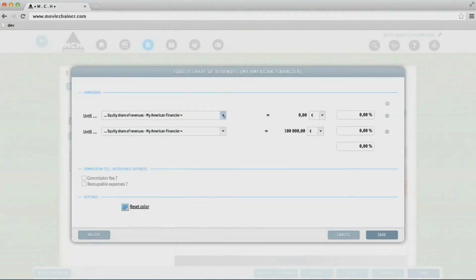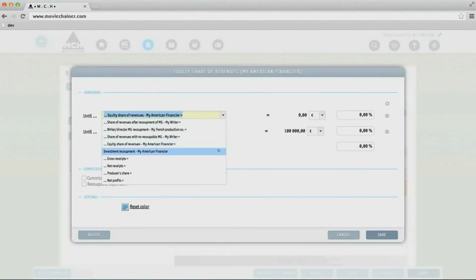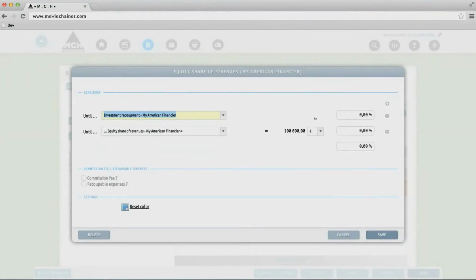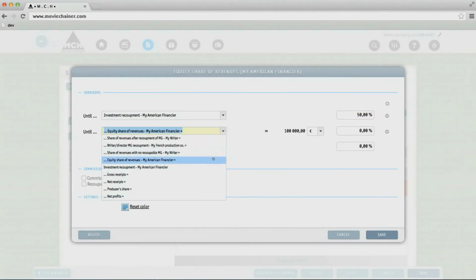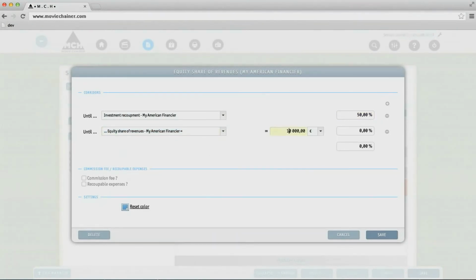On the first line, choose investment recoupment, and then on the right, type 50%. On the second, select equity share of receipts equals, and then type 110,000 in the first box, 25 in the second, and then write 5 in the last line, and don't forget to save.